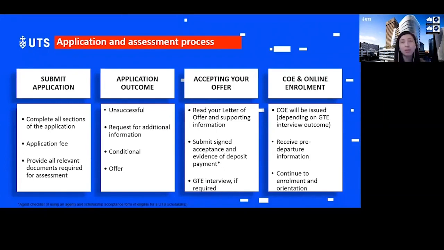meet with different students from different faculties, and learn about the services that are available to you as an international student, like UTS Careers, UTS Helps, UTS International. And there are also clubs and societies that you can join if you wish to.